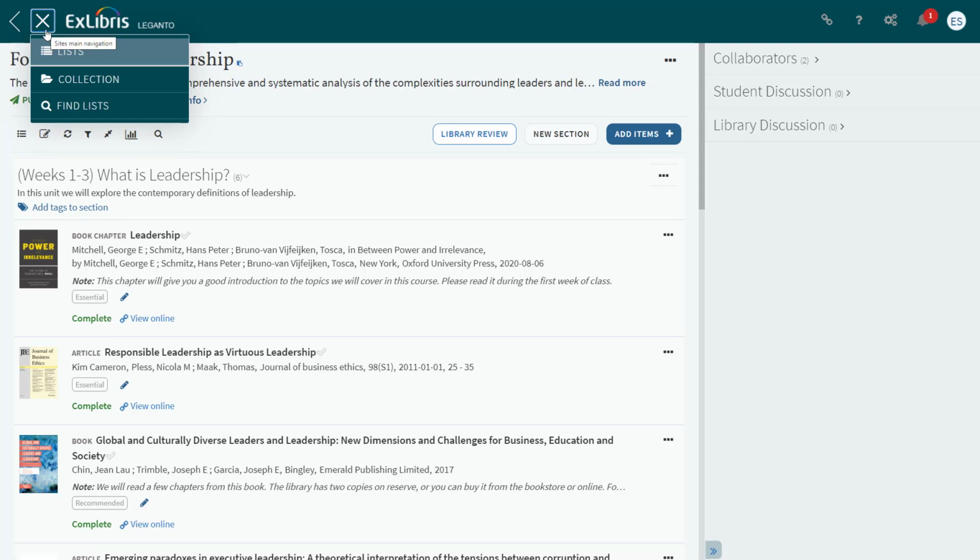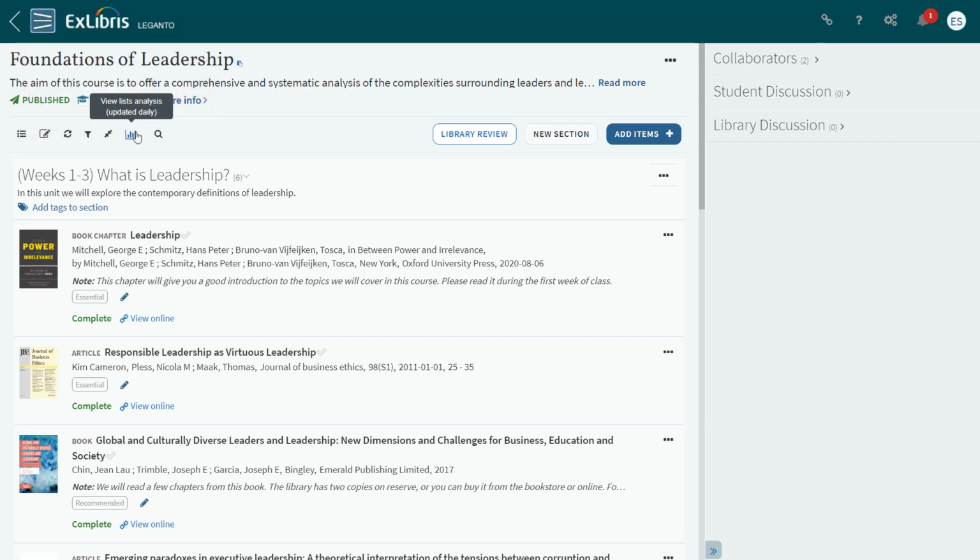If you're used to using the Report option in the left pane to access student usage information, you can now see this information by clicking on the graph icon here. This will display usage information embedded within the list.